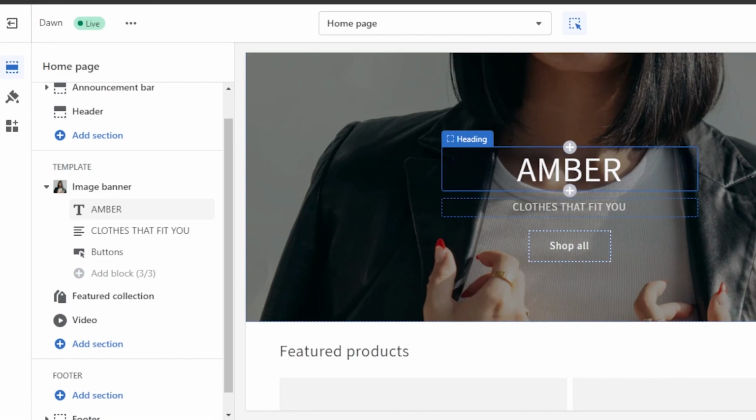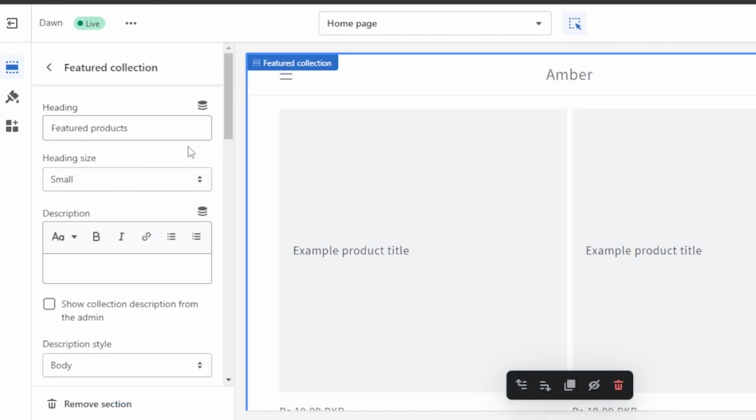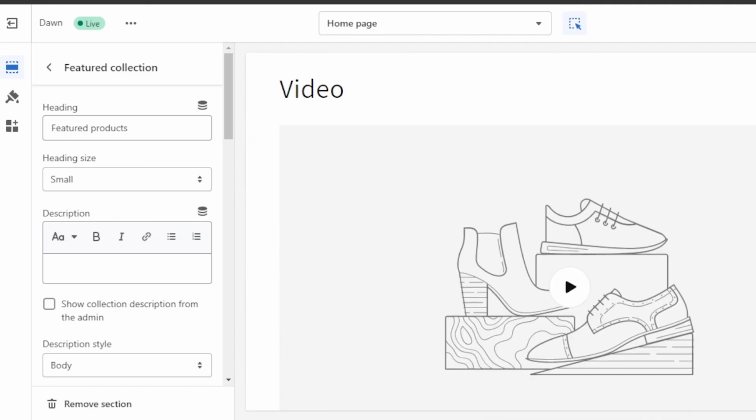Now we're going to move on to the next section, which is going to be the featured collection. This is where you will enter your products. For that, you will actually have to go to your products and select the different products you want to add to your featured collections. Moving on, we will have our video.